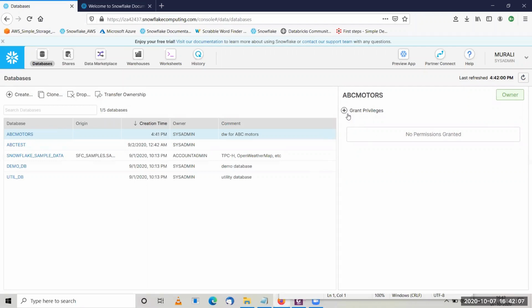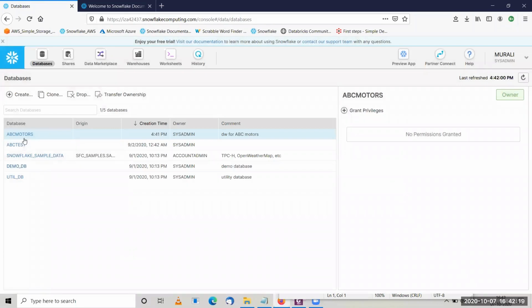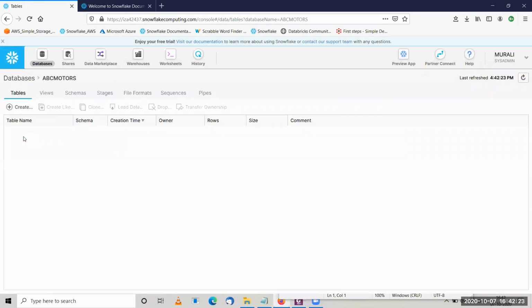Fine. So if you want to grant privilege to some other users, some other roles, you can give it from here itself, right? So not now, we don't require it now. Fine. Now, the next thing, we are going inside the database, and you can see that we have tabs for table, view, schema, and many other things, right? So we'll do one by one.